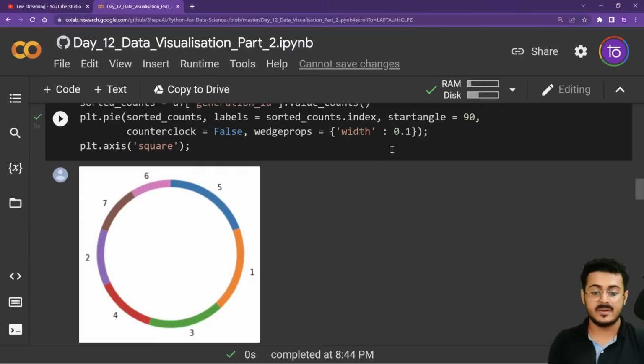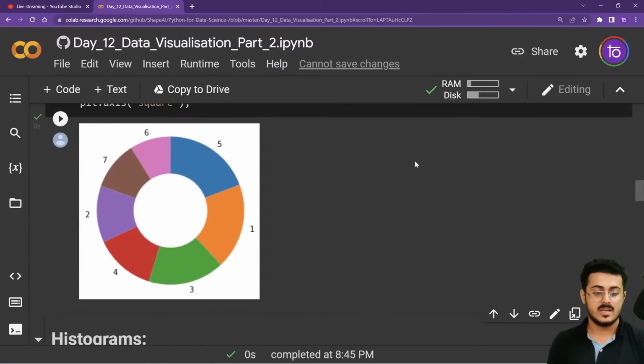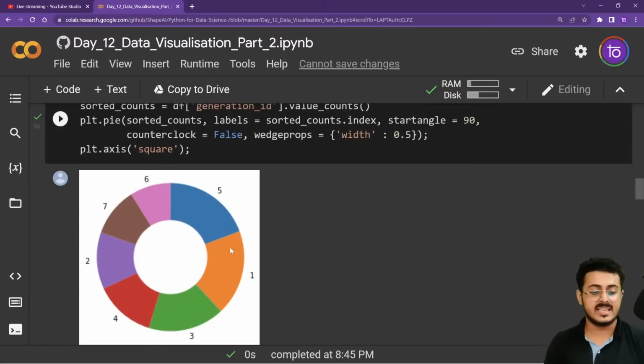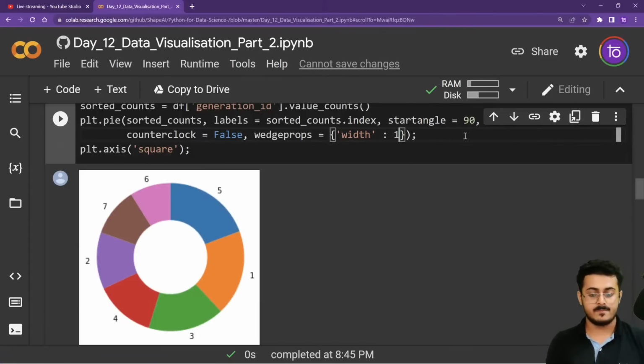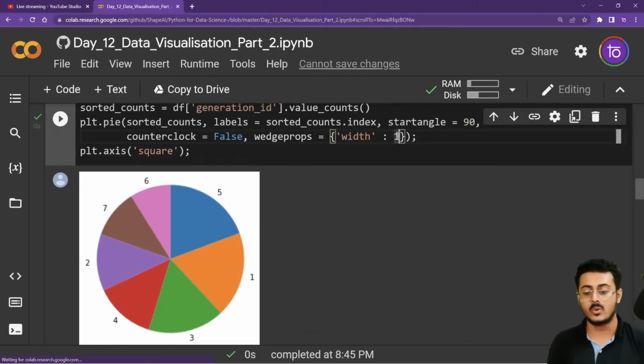Similarly, if I'm increasing this to, let's say, 0.5 right over here, the width is almost 50% of the radius. The width of your plot will be 50% of the radius of the pie chart itself. If I'm increasing this to 1, you will get the exact pie chart itself. So that is how you can create a donut plot.